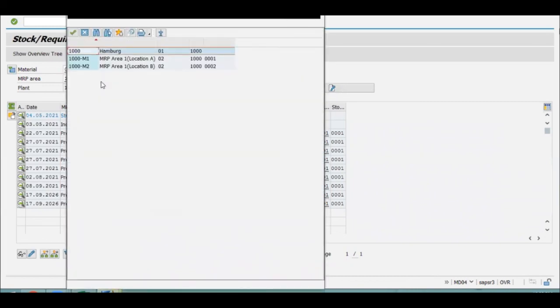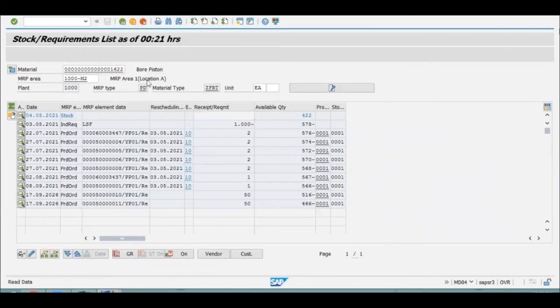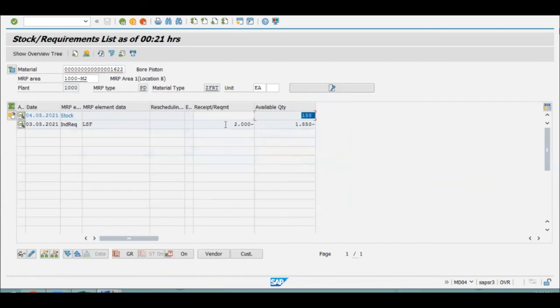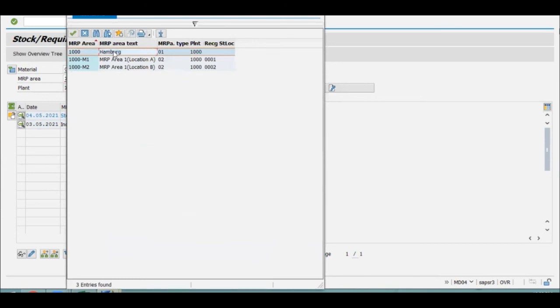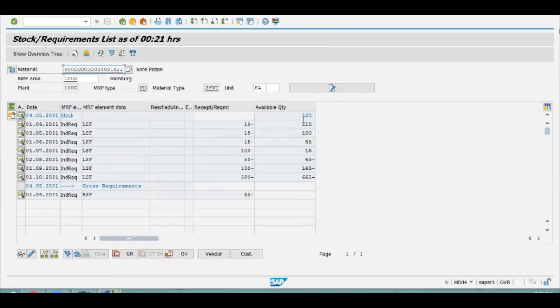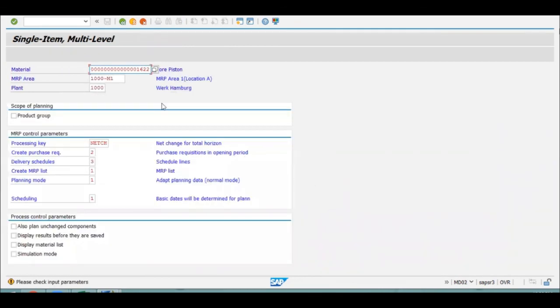But if I go and check MRP area 2, I have 150 stock and 2000 requirement. If I check it at the plant level, I have 125 stock and a new requirement of 500 quantity. If you accumulate all these requirements, it will be some 665 quantity. I will go ahead and first of all run the MRP at MRP area 1 level.